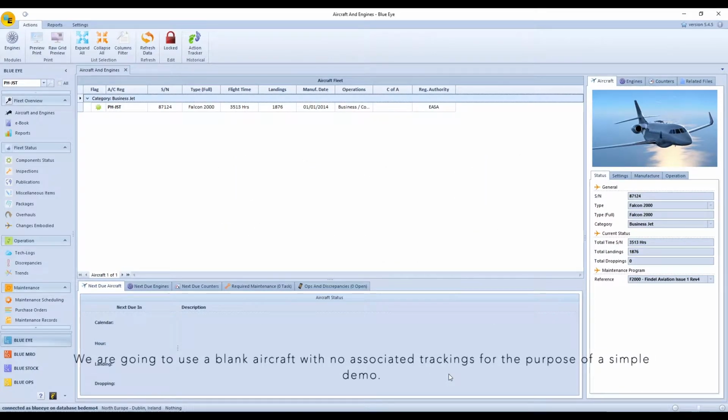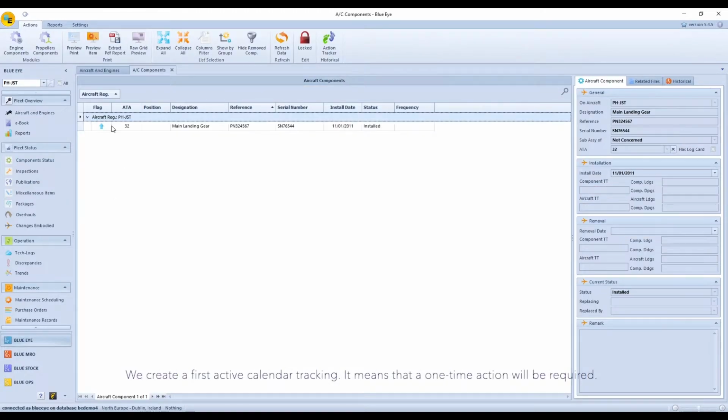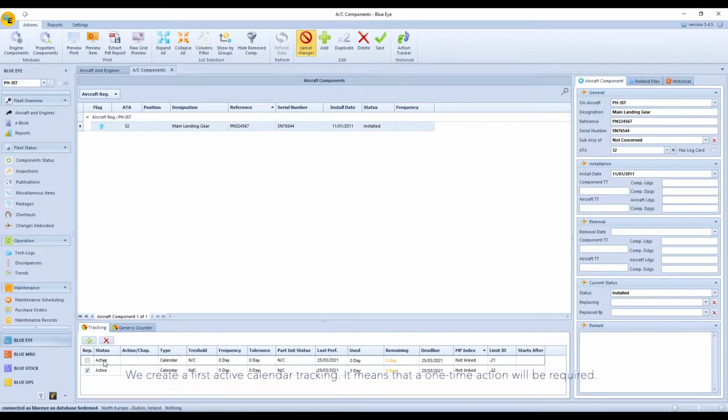We are going to use a blank aircraft with no associated trackings for the purpose of a simple demo. First, we create a multi-threshold tracking. We create a first active calendar tracking. It means that a one-time action will be required.